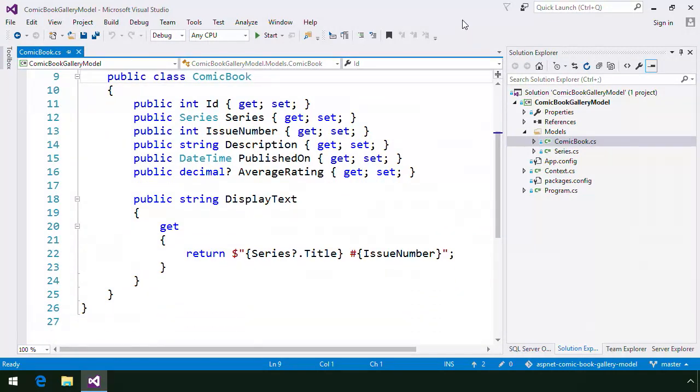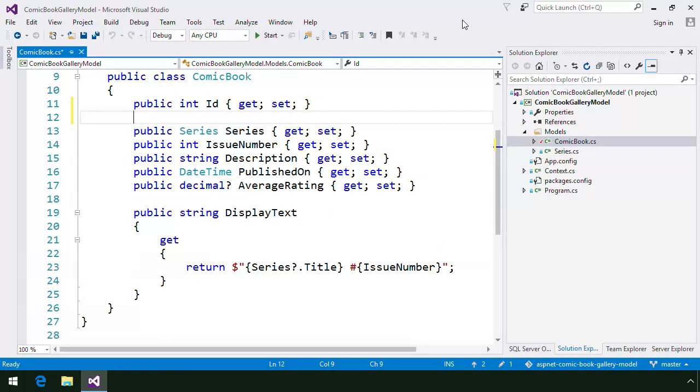To accomplish this, we can explicitly add a foreign key property to the comic book entity class. Series ID. By following the naming convention of navigation property name plus principal primary key property name, EF will detect and interpret this property as a foreign key property. Furthermore, because we're using a non-nullable data type, the foreign key table column will not allow nulls.